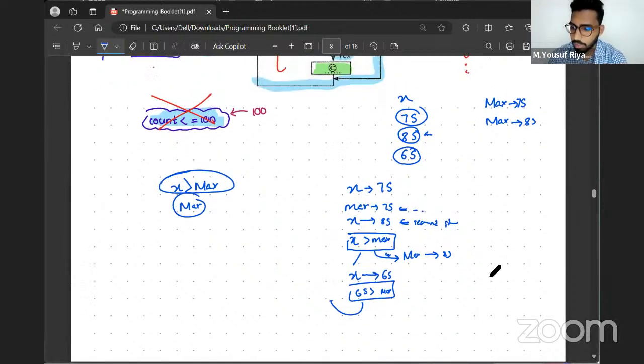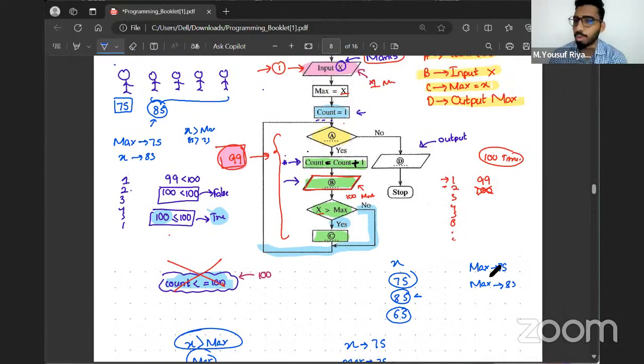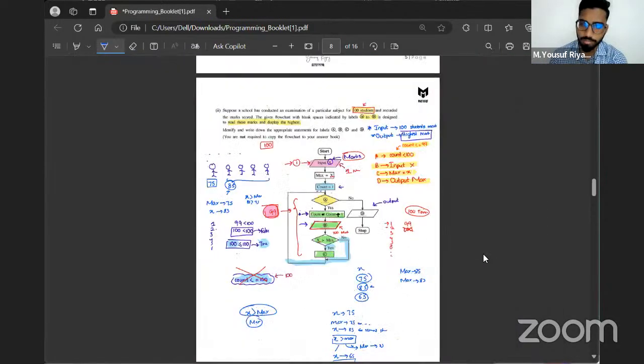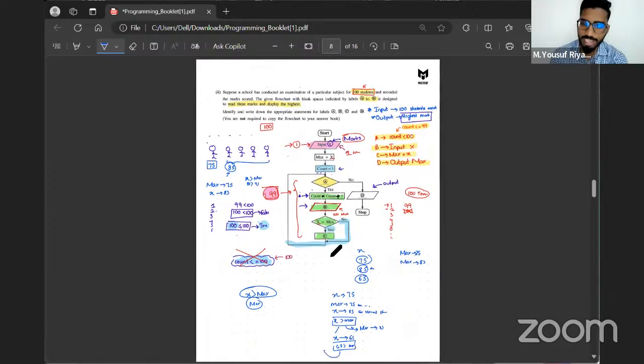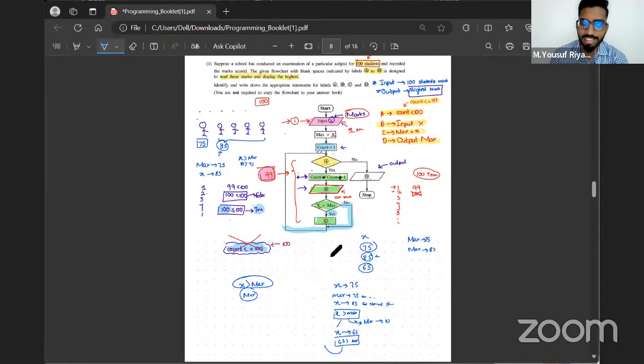It's quite hard to understand the flowchart. What are the easy way to do it? Experience. The more questions you practice, like I told you, programming is not something like science or maths where you can learn it. It's not the same theory that's being repeated.